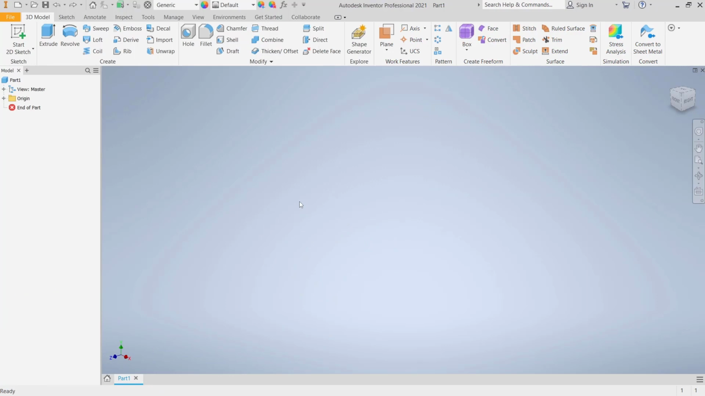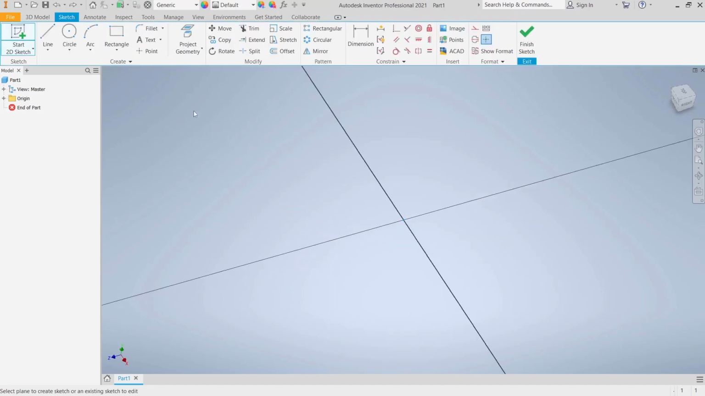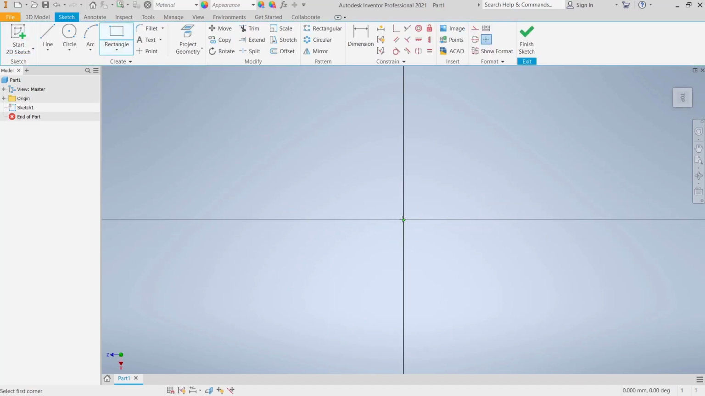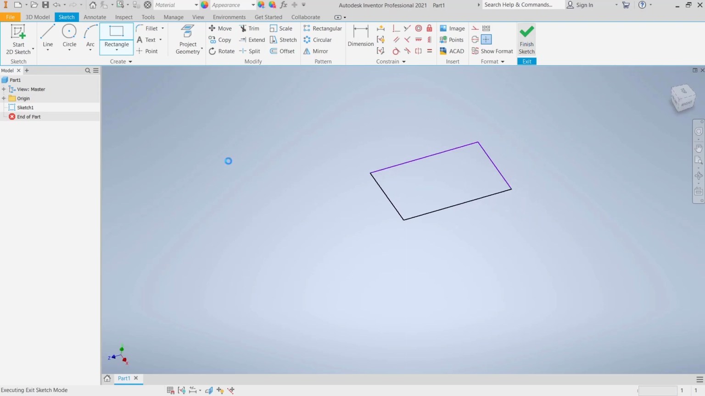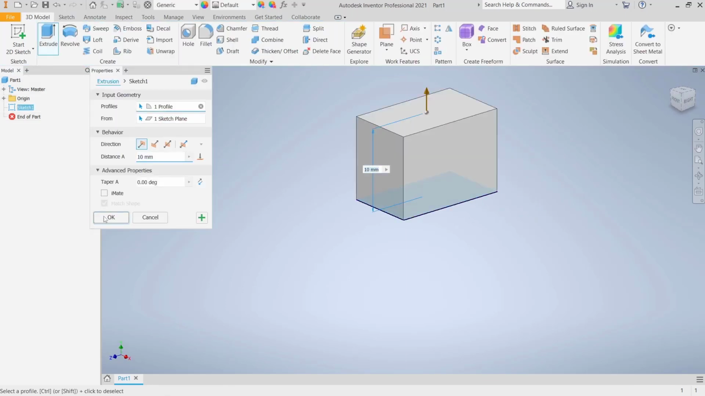Hello everyone, today we are going to learn a basic Inventor tutorial: how to use Direct Edit Move. For example, I will create a rectangle and use the Extrude tool to convert it into 3D.